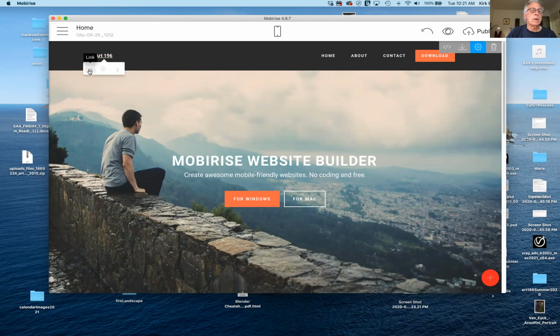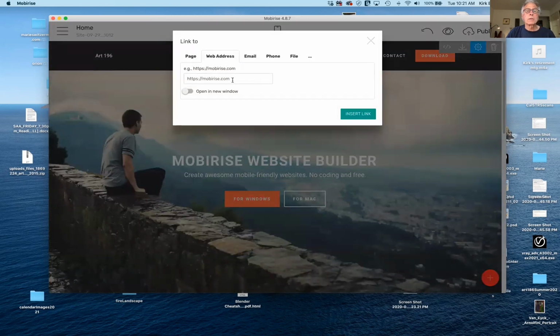If you want this to link someplace else, I can. I can click here, and maybe I want it to link to my own personal website instead, so you can have an external link in here. So at the present time, and this is where you're going to have to go in and change all of these features, by default it links to Mobirise's website. Well, I'm going to go back in here and put kmart66.com. Now, do you want this to open in a new window? Sure, I do. And I'll go ahead and insert the link.